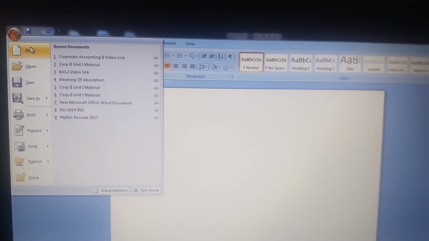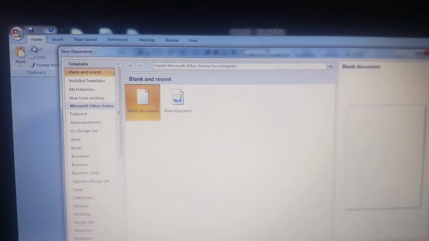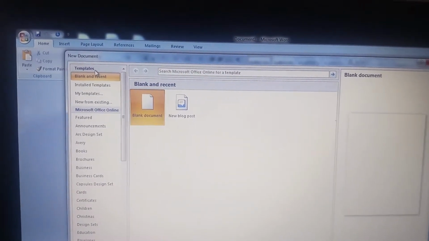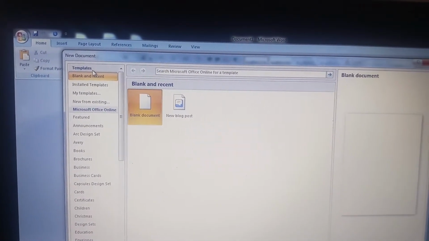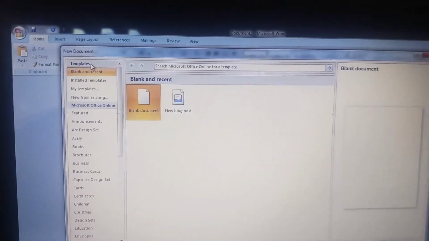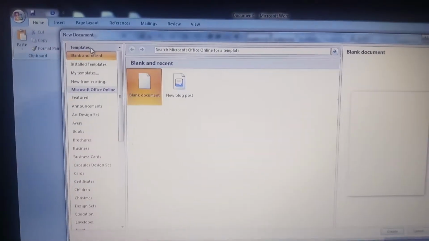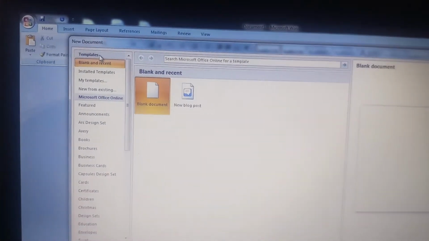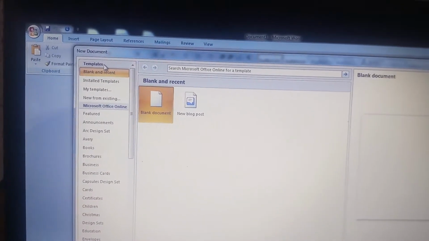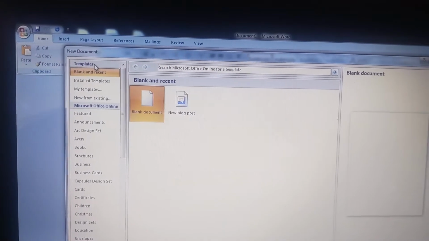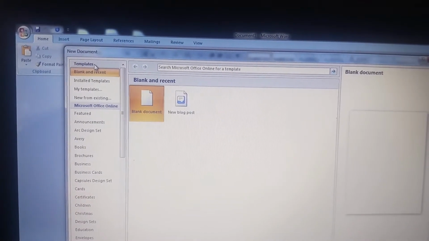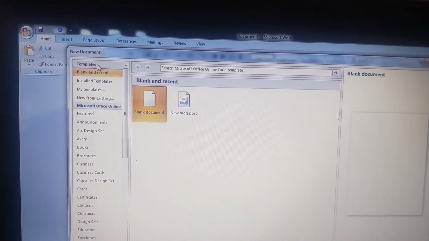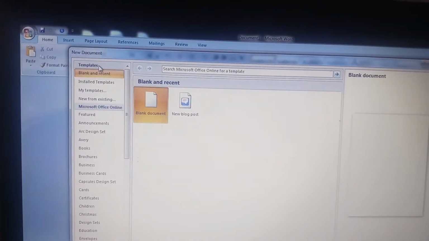When we go to the New option, we get a page like this. At the top of the column, we have the first option as Template. Now let me tell you about the template. A template is a file we can use to create certificate cards, business cards, as well as books, and we can create designs with it.